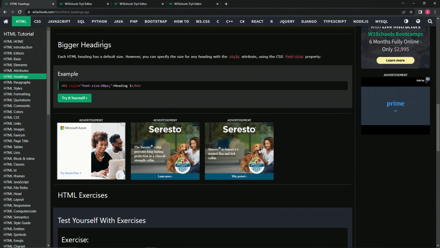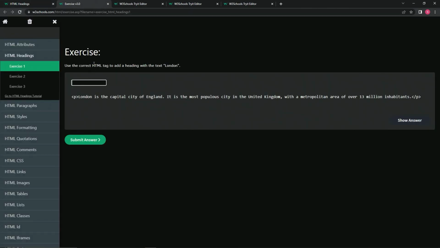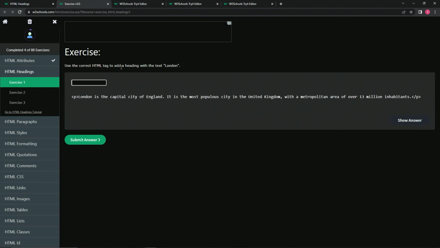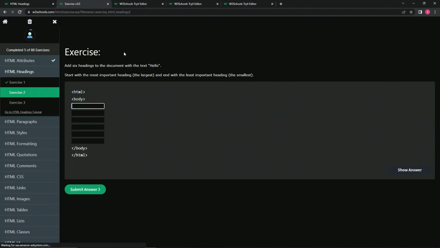Now we're on to the exercises. We're going to use the correct HTML tag to add a heading with the text London. So we're going to do the H1, the open H1 and the close H1, like that. And inside of here, we'll put London. Let's check it. Looks good. Next.